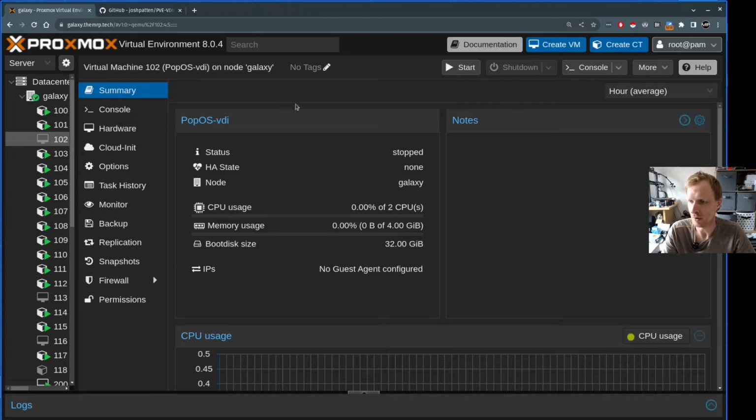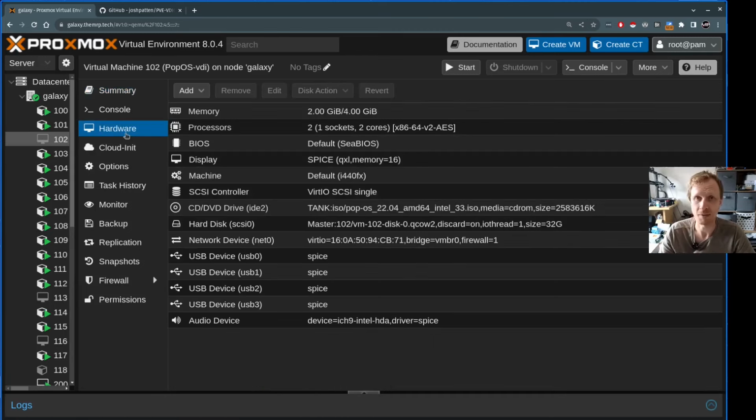By the way, this is my main Proxmox server. I'm not going to use my Proxmox sandbox, which I usually use when I'm doing this kind of tutorial. So VM 102 is my Pop!_OS-VDI, and this is basically a basic Pop!_OS VM, nothing fancy, except a couple of things that I had to change for this VM to actually work using VDI.